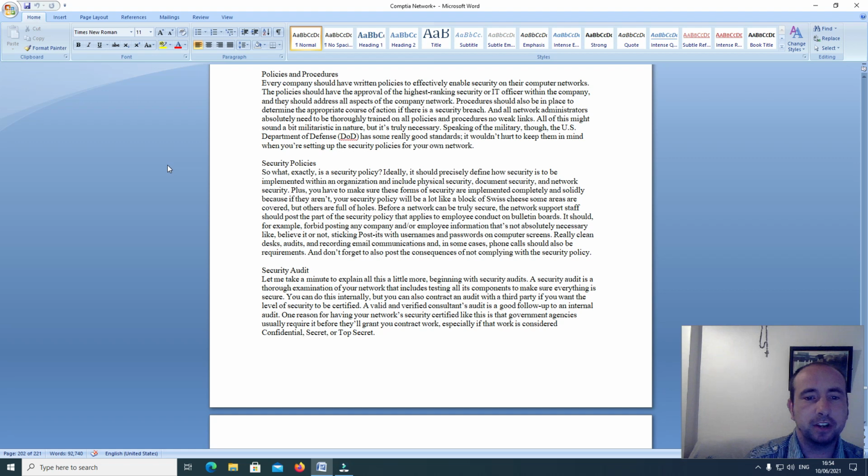Policies and procedures. Every company should have written policies to effectively enable security on their computer networks. The policies should have the approval of the highest ranking security or IT officer within the company, and they should address all aspects of the company network. Procedures should also be in place to determine the appropriate course of action if there is a security breach, and all network administrators absolutely need to be thoroughly trained on all policies and procedures.